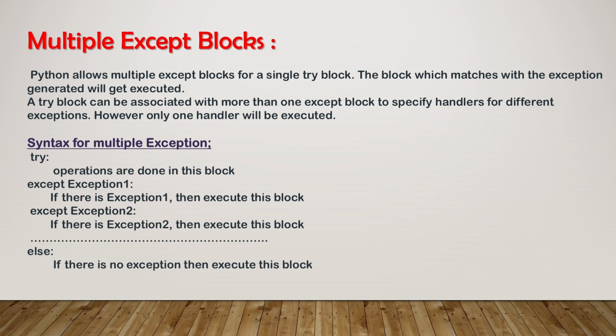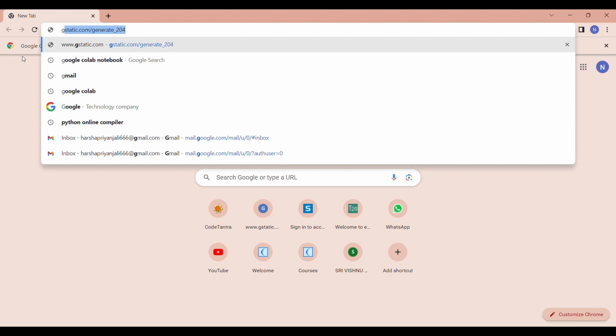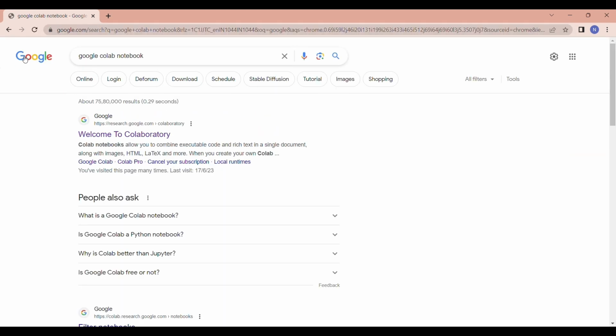Now here is the syntax for the except clause with multiple exceptions. Here a try block is present, multiple except blocks are present, and an else block is also present. If there is any exception, then that particular exception's except block is executed. If there are no exceptions, then the try block and else block will get executed. Now let us see an example for the except clause with multiple exceptions.